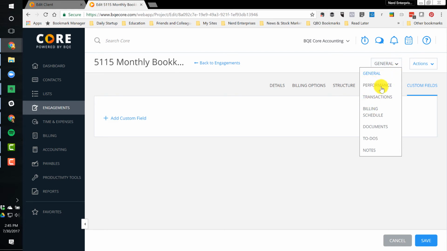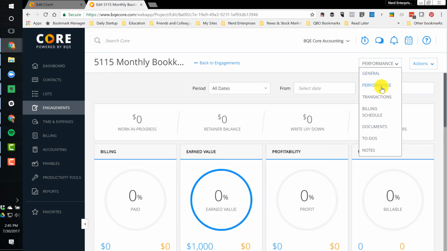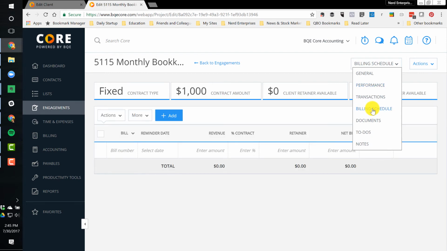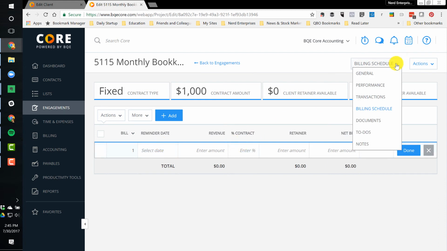You probably won't want to look at performance yet. There's not going to be anything to show because there's going to be no transactions on this. Everything's going to be 0. Same with transactions, but you may want to go to the billing schedule and start thinking in terms of what that might look like if you want to create a billing schedule for this project, right? And this is just like in BillQuick. If you've used BillQuick, this is the same idea, where you'd establish what gets billed and when, and you can do it based on % of contract or however you want to do it.